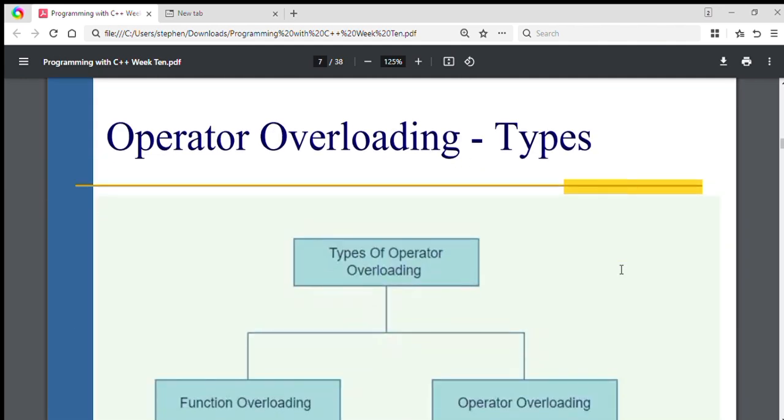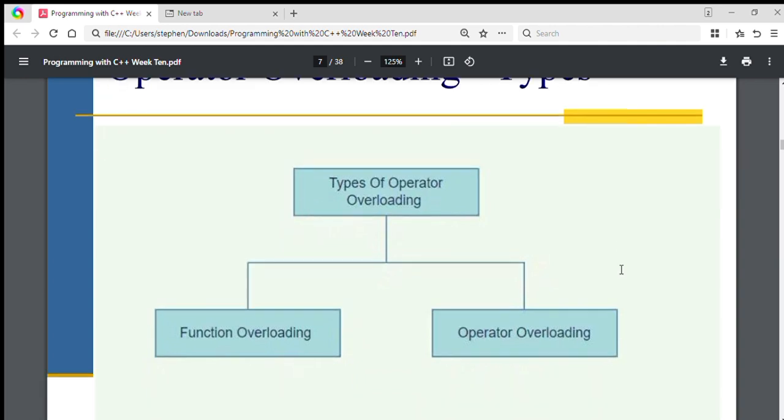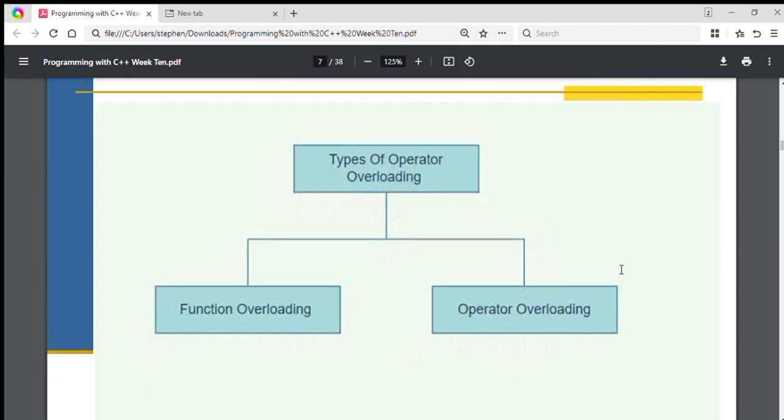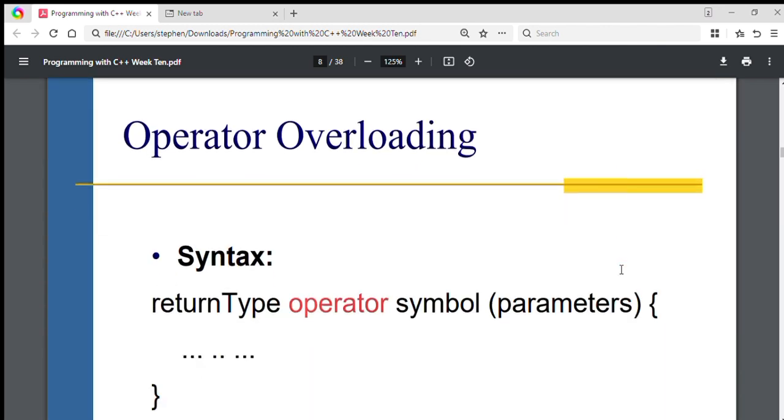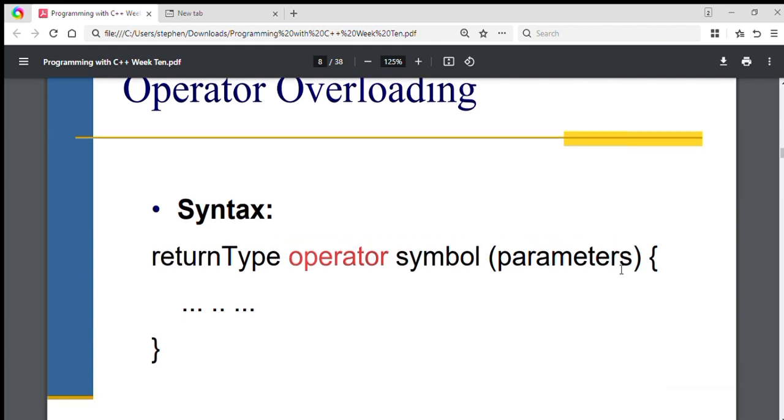Operator overloading types. We have the types of operator overloading. We have function overloading, and we have operator overloading. So let's have a look at the syntax. Return type, operator, symbol.